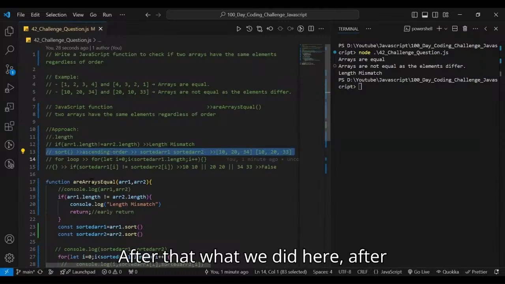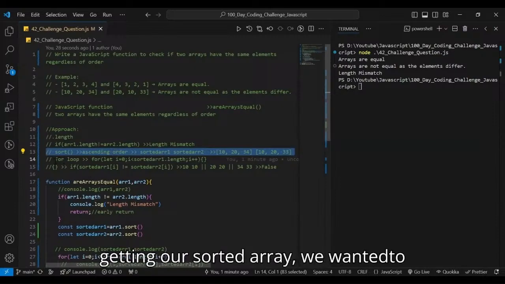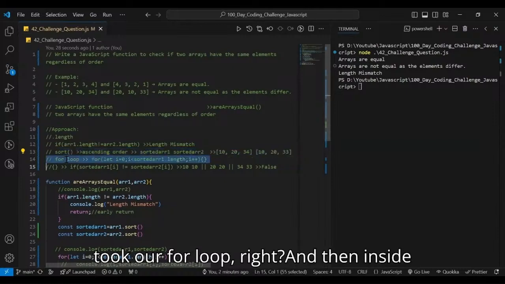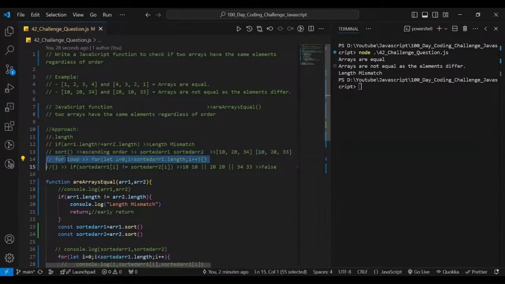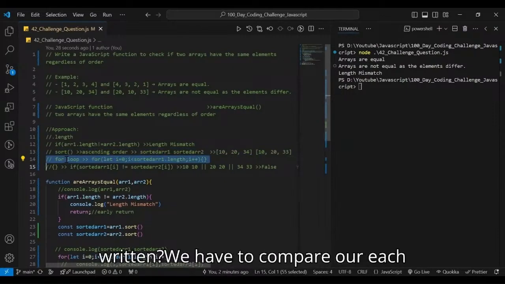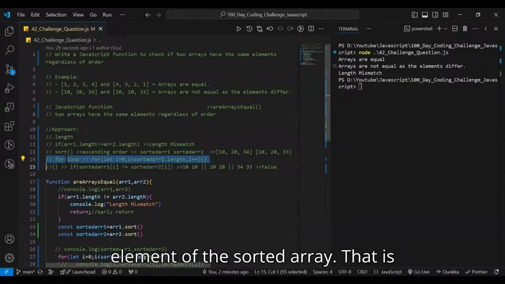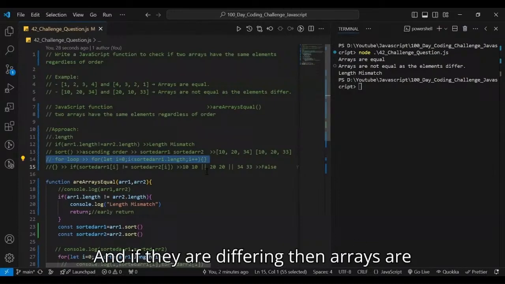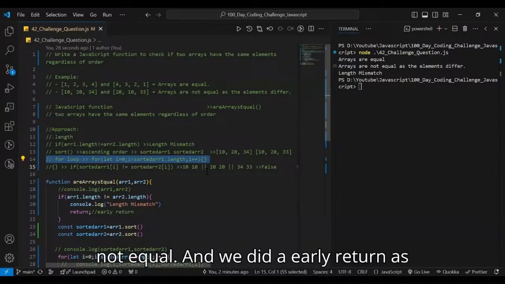After getting our sorted arrays, we wanted to check each element. For that, we took a for loop. Inside the for loop, the logic we have written is to compare each element of the sorted arrays. That is where we wrote: if sorted ARR1 of I is not equal to sorted ARR2 of I, and if they are differing, then the arrays are not equal. And we did an early return as well.